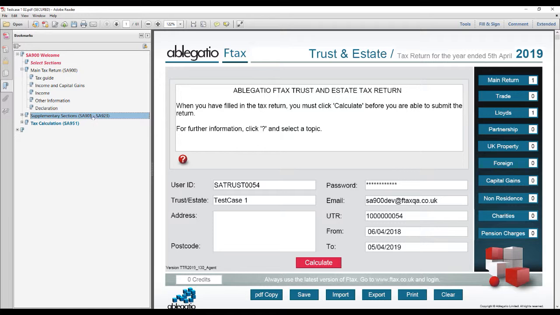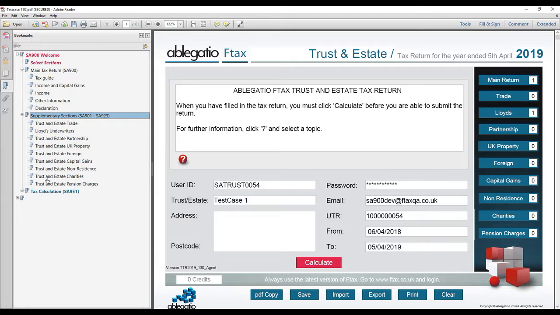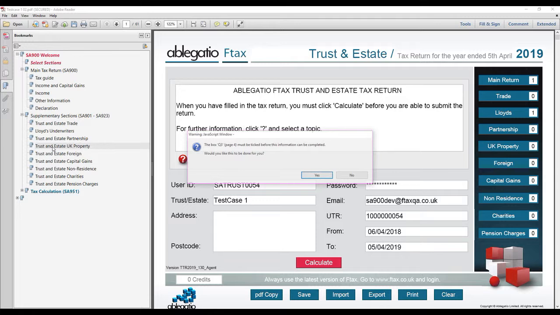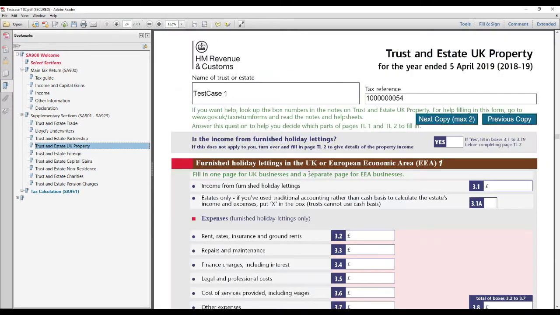Make sure you complete every section of the form which is relevant. To go to a supplementary section, click on the sidebar to be taken directly to that section. When you attempt to navigate to a section, a pop-up will offer to tick the relevant part of the summary section on page 2. Tick Yes on the pop-up to go to the relevant section.